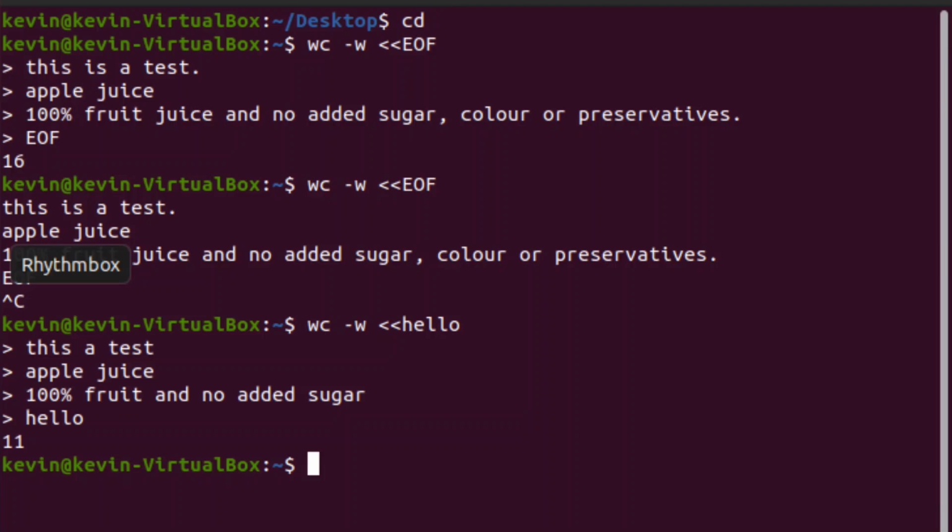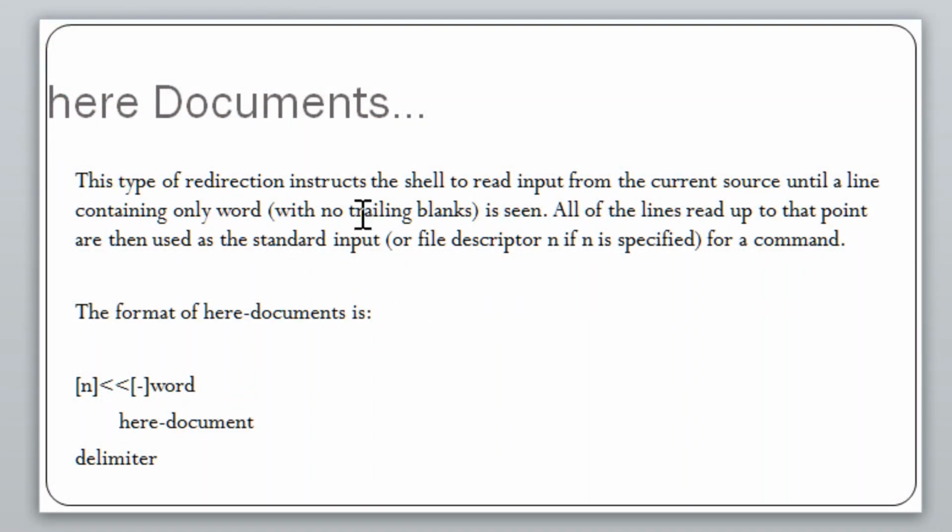So this type of redirection instructs the shell to read input from the current source until a line containing only word, with no trailing blanks, is seen, which we saw earlier, EOF, which typically stands for end of file, or even hello like I used. All the lines read up to that point are then used as the standard input, or file descriptor n if n is specified, for a command. So we see it here specified within n. We have the word, we have our special less than symbol, and then n. And then we have all the commands under it and the delimiter.